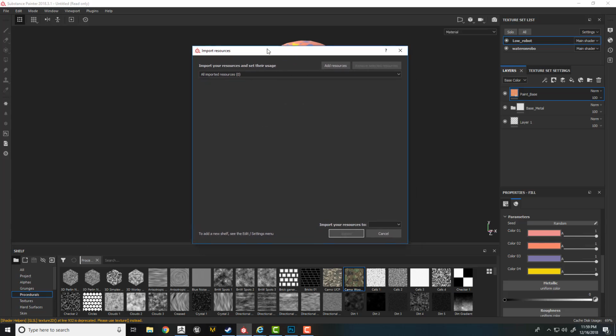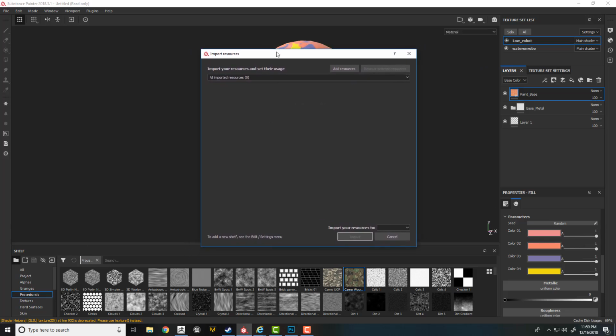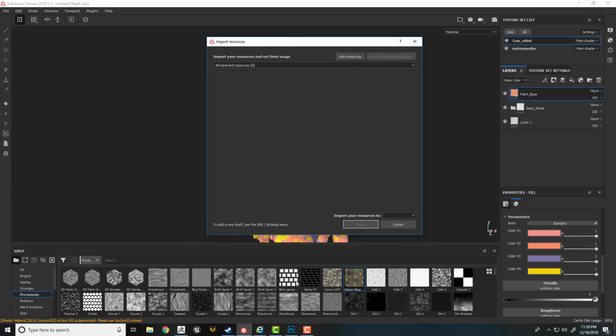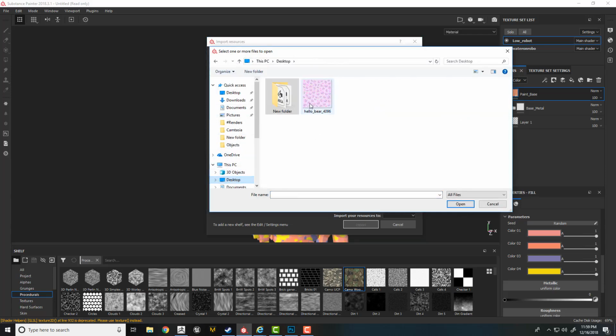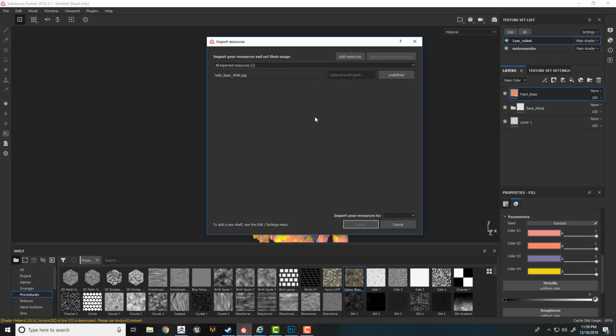If I click here, it's going to show me an import resources box. If we drag and drop it here, it's already going to have those options which we are importing. So let's click on add resources. Let's bring in a texture I have on my desktop, and it gives us these settings. To import anything in Substance, first we have to describe what that thing is and where we want to import it. So under undefined, if I click here, I have to define this as a texture instead of alpha, color, and an environment. So let's pick texture.